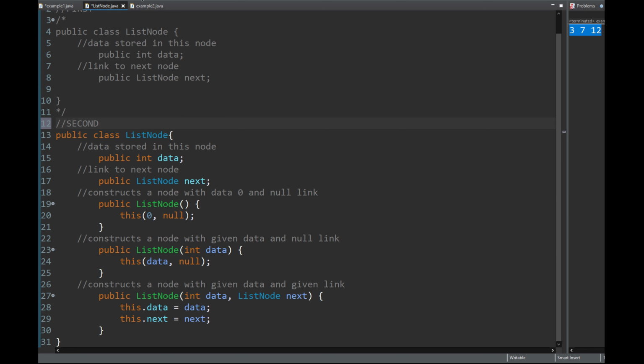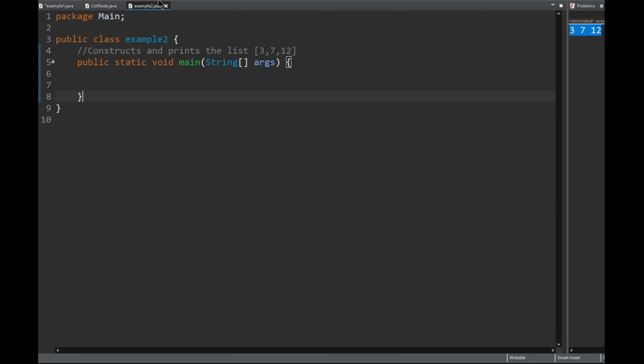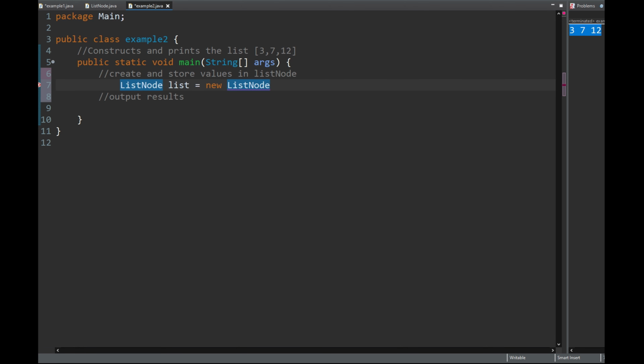Now we can hop over into our example2 file, and it's empty, and same thing, we're going to construct and print the list 3, 7, and 12. To do this, we're really only going to need one line of code, 2 lines of code for output. First, we're going to create and store values in list node, and then we are going to output the results. So first we need to create our list node. So we have ListNode list is equal to new ListNode.